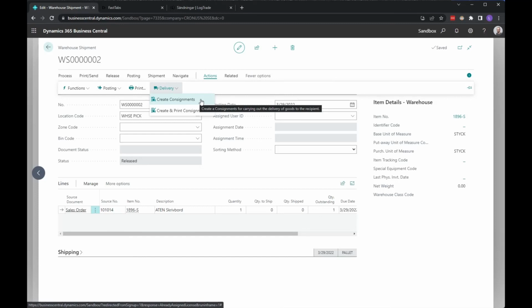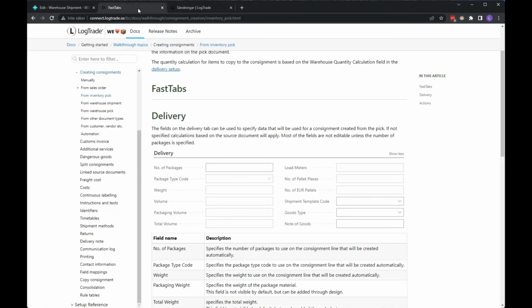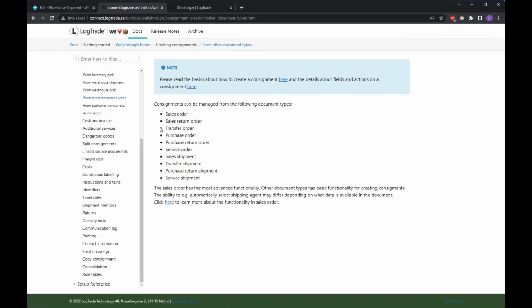We have a separate video on linked source documents. And as you can see here in the documentation, we can create consignments from all the different kinds of documents that we have in Business Central that carries information about some kind of recipient and items.